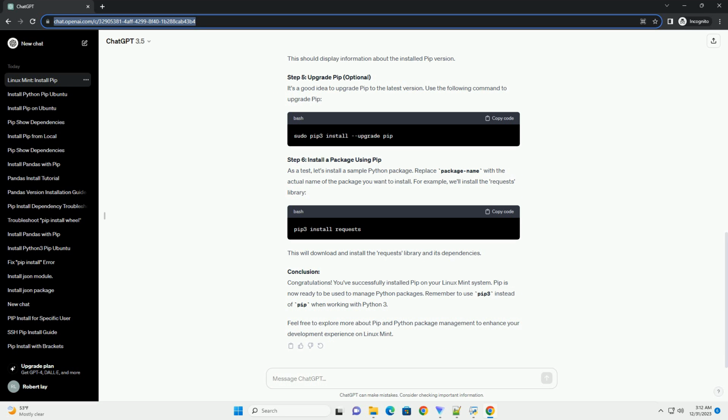Step 5. Upgrade PIP, optional. It's a good idea to upgrade PIP to the latest version. Use the following command to upgrade PIP.